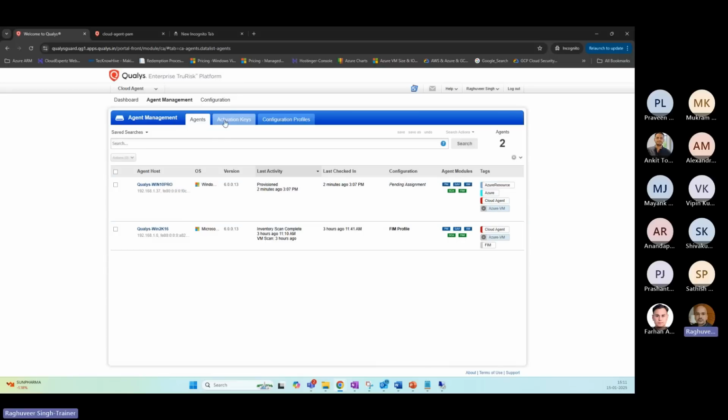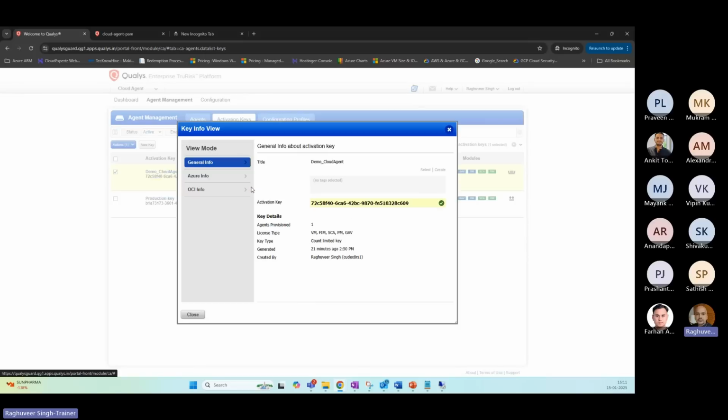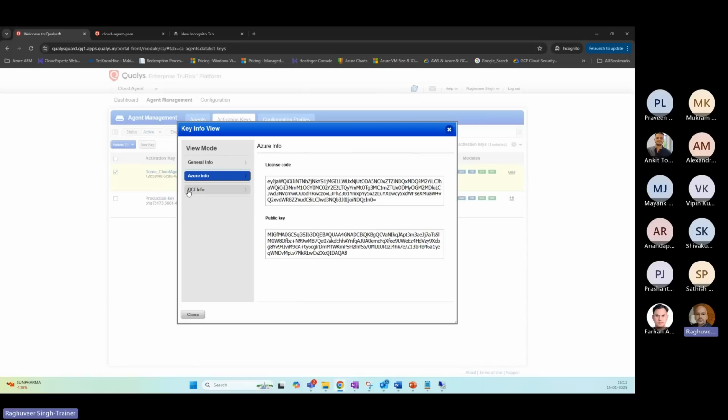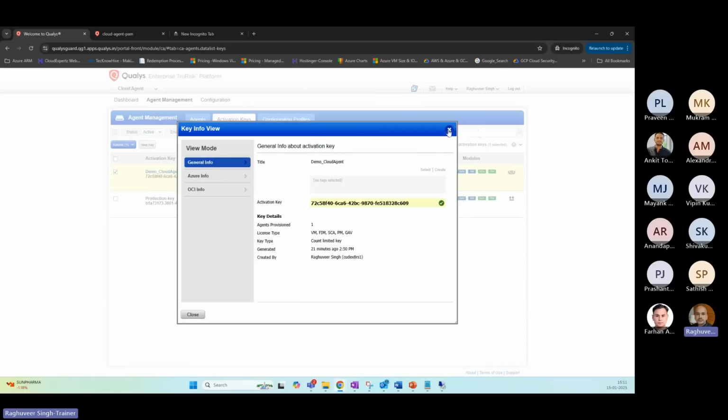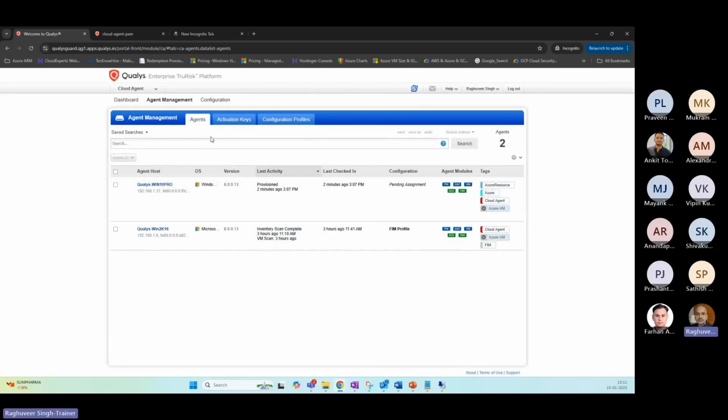If you want to see, based on activation key, how many agents there are, you can also see. So in the production activation key, there is one agent. In the demo cloud agent, the agent key that we created, we have one agent here also. When you click on this, it will also show you the agents which are deployed here. Probably this is license code OCI. No, not here. Okay. So this is what you basically see here.